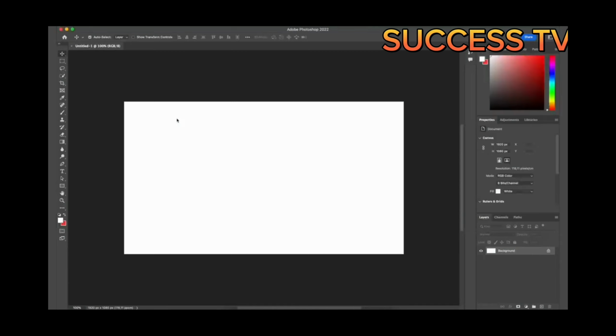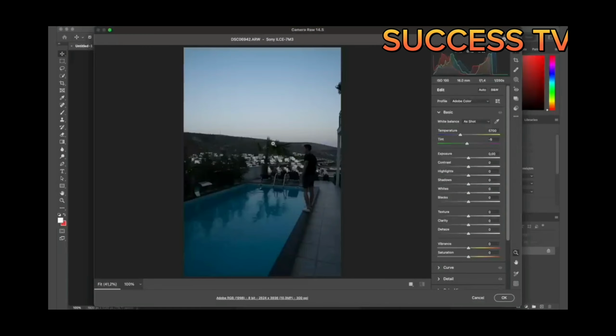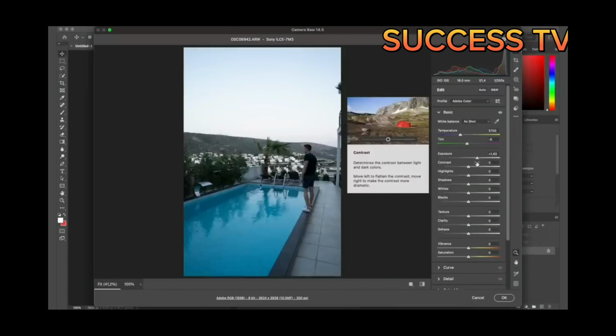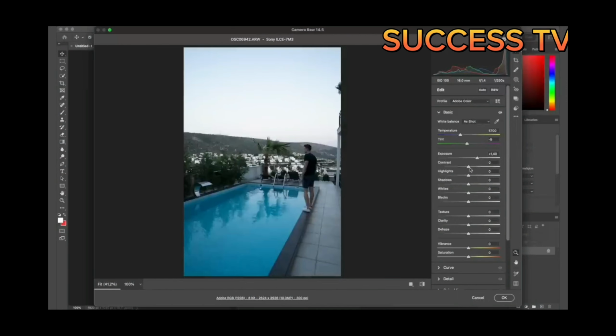And if you have shot your footage in RAW in your camera, then this is going to pop up, which is Camera Raw. And the cool thing here is that you can actually change the exposure here without losing quality on your photo, because raw pictures actually save and retain a lot of data compared to JPEGs.